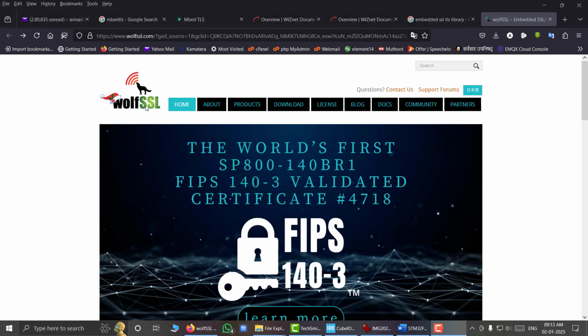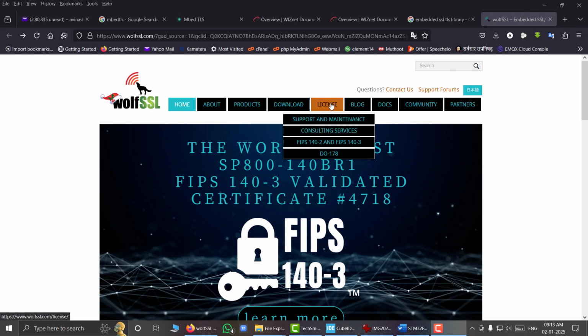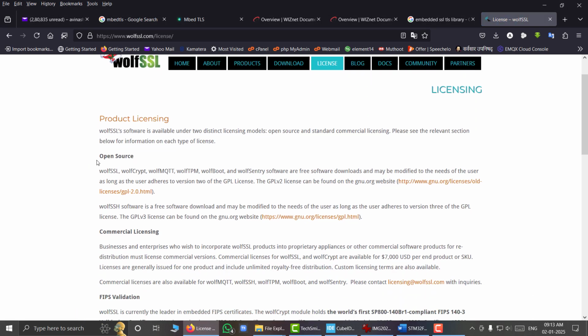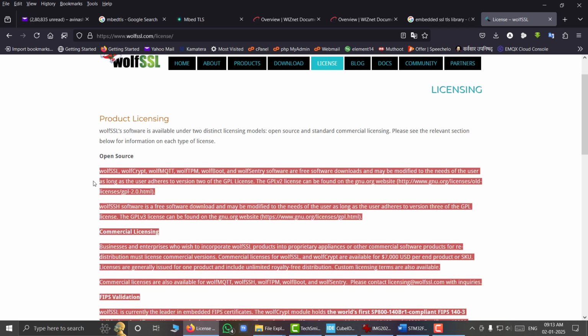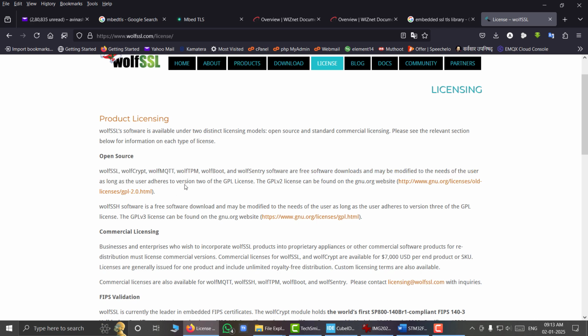So here I am on the home page of Wolf SSL. Let us see the license, and they say that it is open source. Wolf SSL and Wolf Crypt libraries are free software, downloaded and may be modified to suit the users as long as the user adheres to version 2 of this license. And here we can see that it is GPL licensed. In short, for any project using the GPL license, we are allowed to use the code from these projects in our project, but we have one important condition: we cannot close source our derivatives or our works.